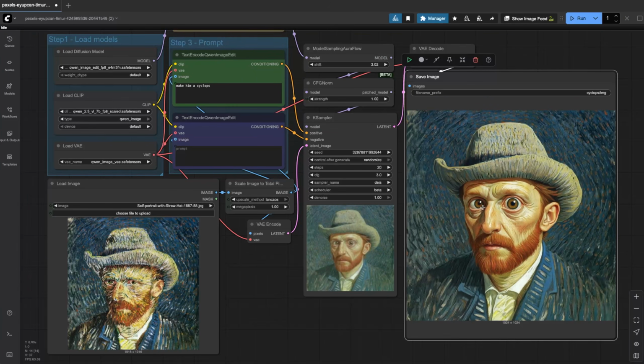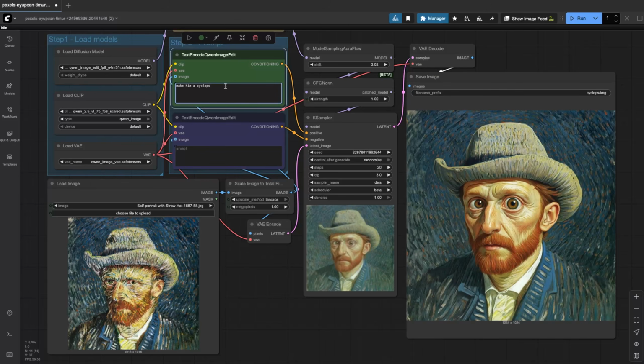All right, it did not do it. So let's try, because we didn't have any painting ones. It did do the Mona Lisa though. Make the man in this painting a Cyclops. Keep the painting style. See if that works.